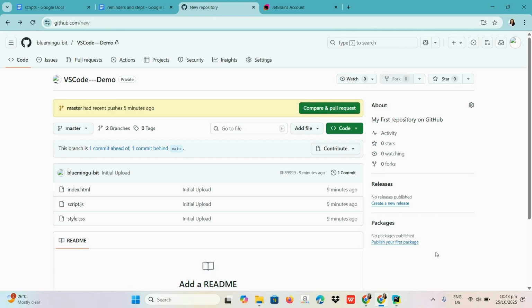That's it! Your PyCharm project is now uploaded to GitHub. You've set up Git, linked your remote repository securely, and pushed your code successfully.